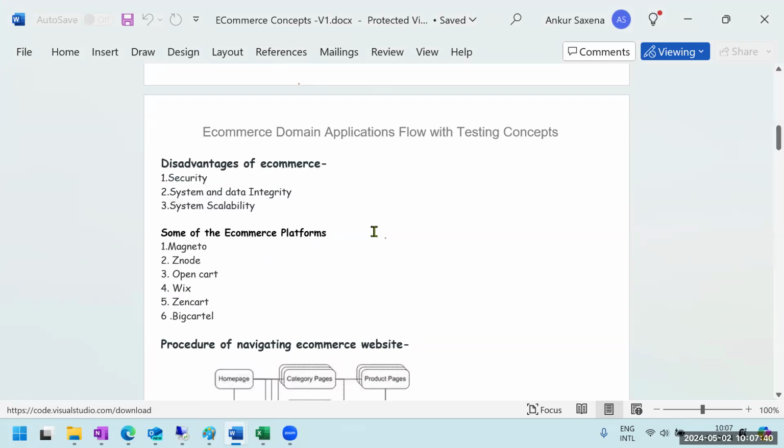So guys, we'll also talk about some other e-commerce platforms. Magento, Zenode, Wix. Wix is very popular. You might have also heard about the Wix platform. There are many ads you might have seen for Wix, which is basically an e-commerce platform that helps you host and create your own e-commerce platform. I've not written Shopify over here, but yes, it is also one of the very popular e-commerce platforms out there.